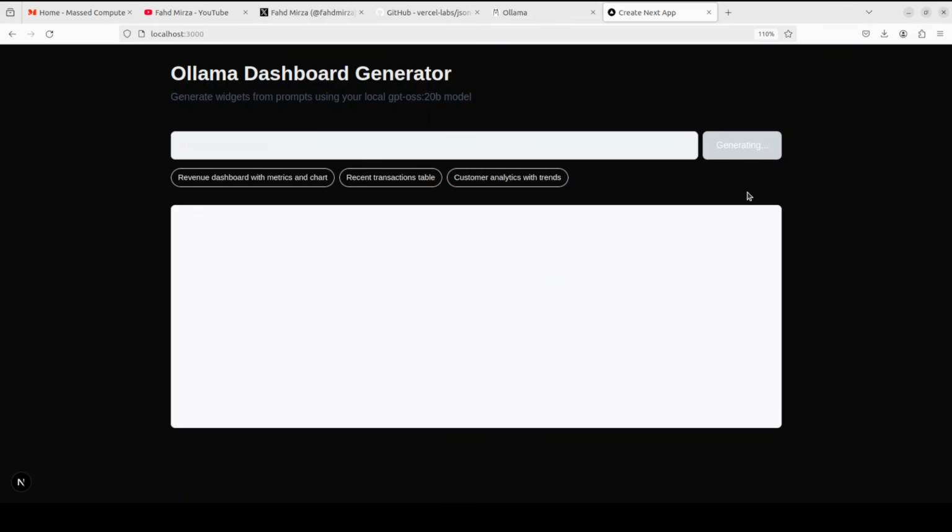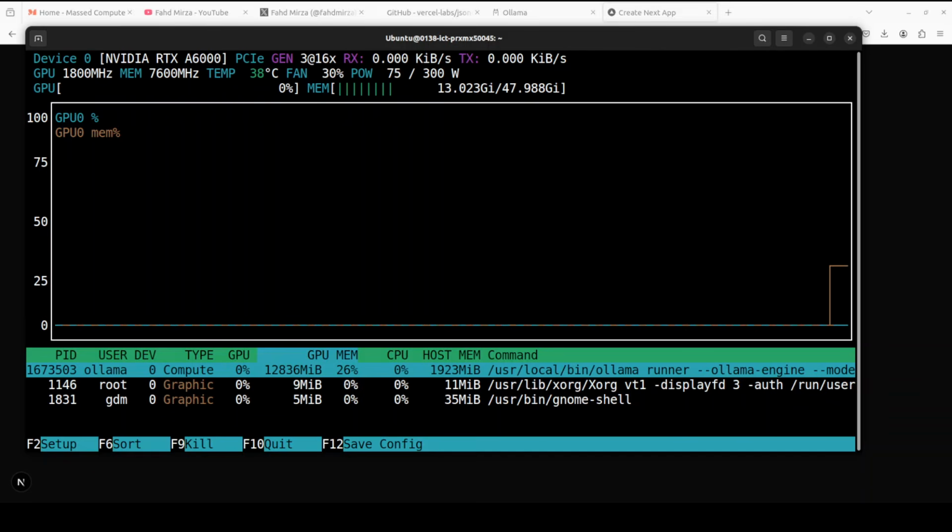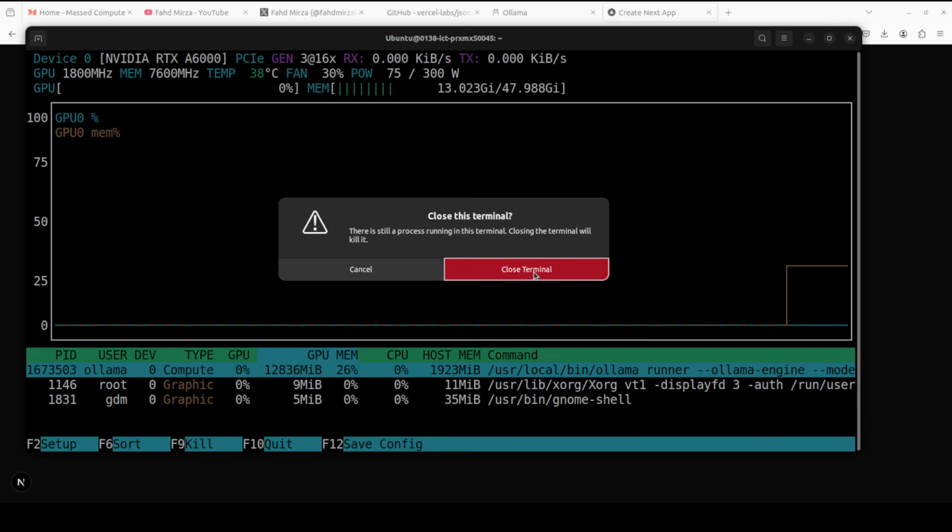Let's click on generate. It is using my local Ollama model, and let me quickly show you the VRAM consumption too, as the model is loaded. So GPT OSS is taking close to 13 gig of VRAM.